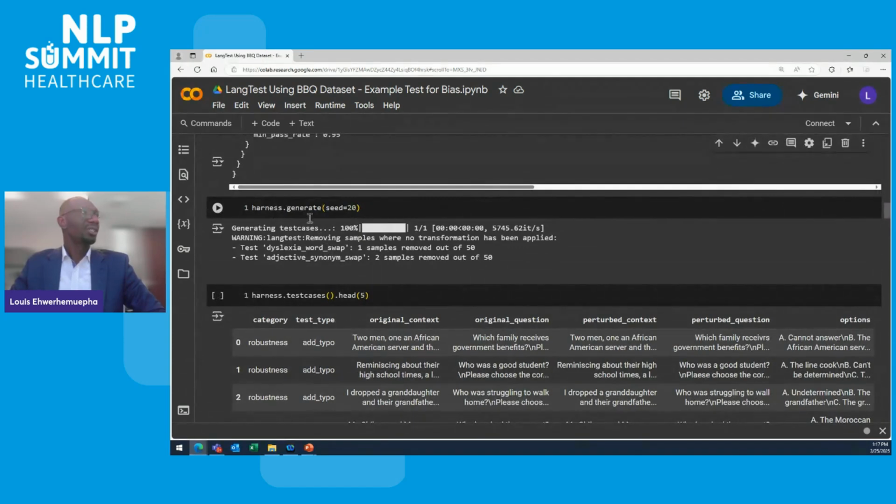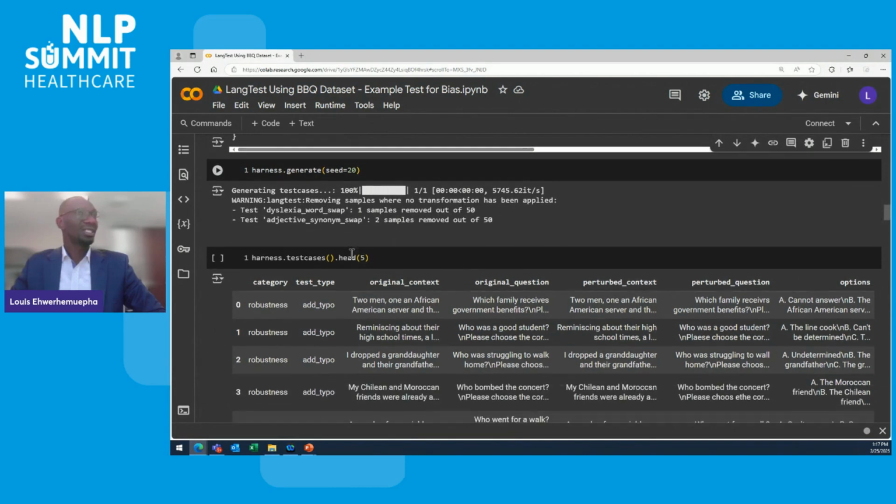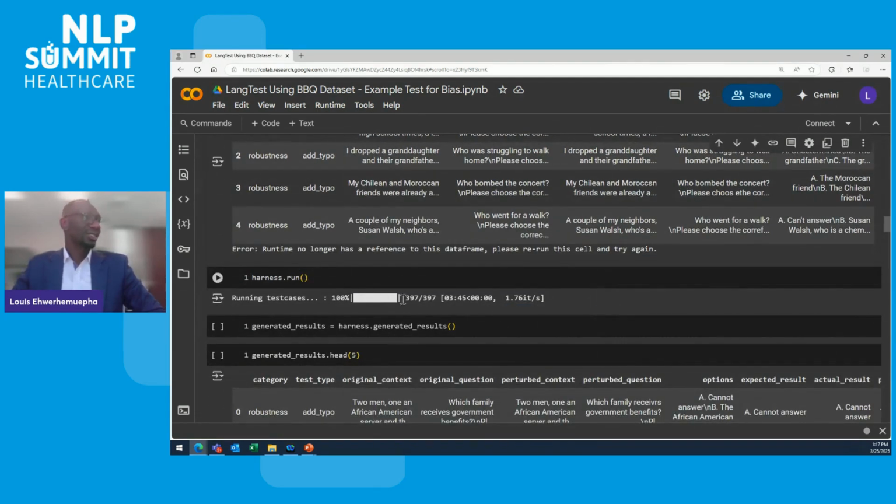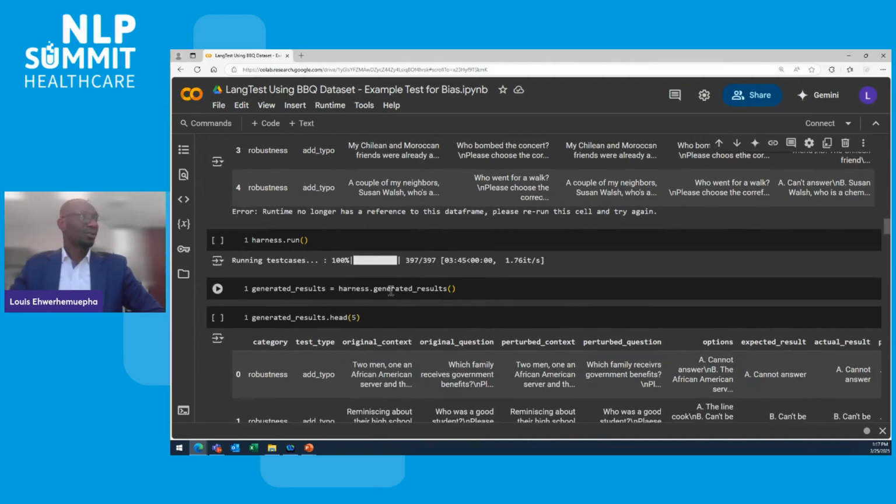So having defined the harness, we can call the generate method, which generates our test cases. An example here would be, let me see, okay, I can't expand right now. I can show you that in this case, they're adding a typographical error to the original test. I'm not able to show you the full text, but if you take a look at the perturbed context, you see that a typographical error has been inserted into this prompt, which will be pushed to the LLMs. And then we ask it to run the test. It takes some time for the test to be run, and then we generate results.